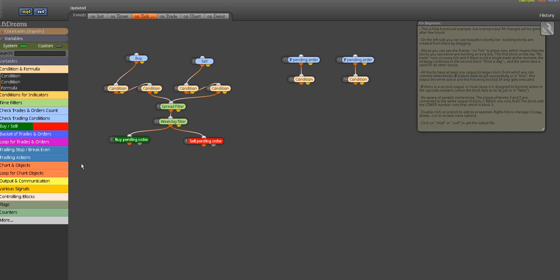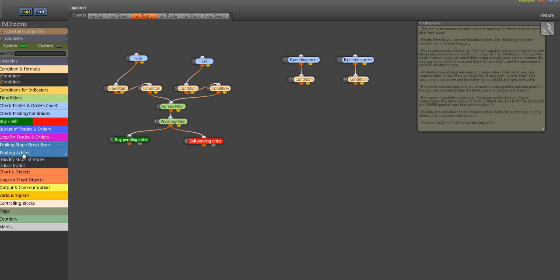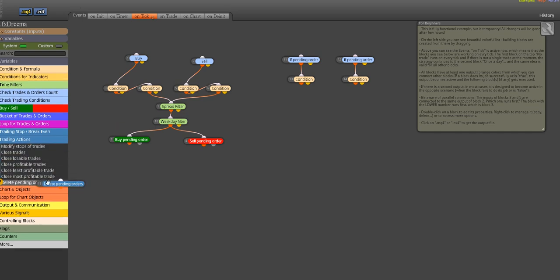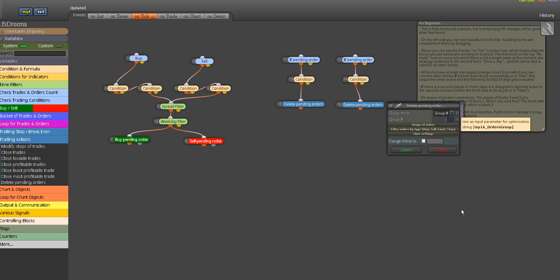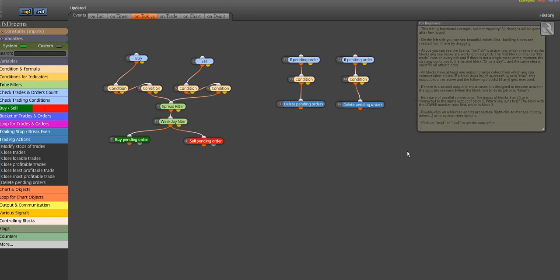And the last module is trading actions, delete pending orders. We need two of those. One for buys and one for sells. Again, connect this and assign groups. So this will delete the buy orders because it's a group one, and this will be the group two, just taking care of sell orders. And this is it.